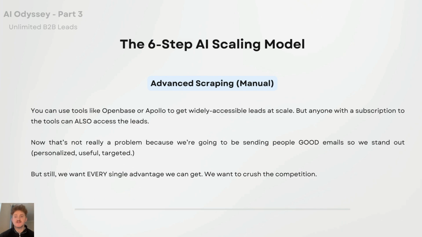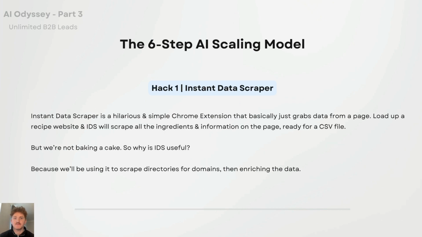Now, you can use tools like OpenBase or Apollo to get widely accessible leads at scale, but anyone with a subscription to those tools can also get the same leads as you, right? That's not really a problem, because remember that most people are sending terrible emails, and we're teaching you how to send good emails. But even to stand out, you need to start sending to people who aren't getting as many emails. To do this, we want to take advantage of every single trick and secret that we get. We want to crush the competition.